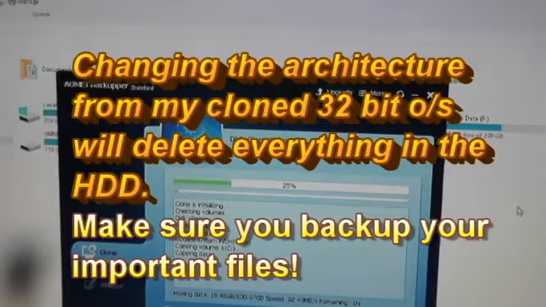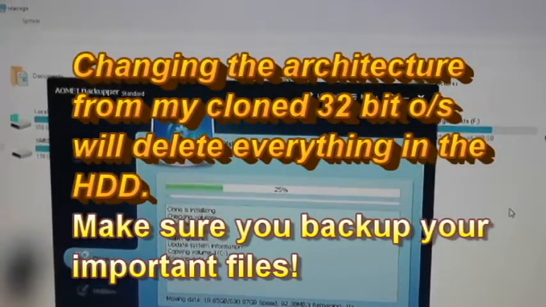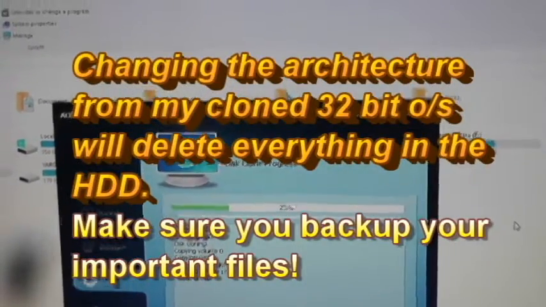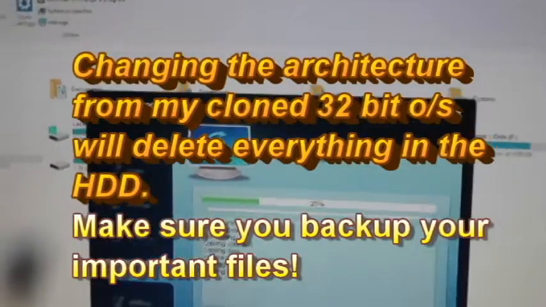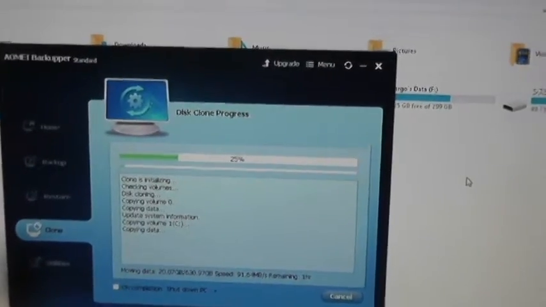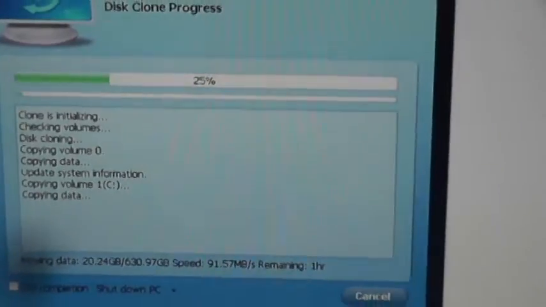When I change the architecture from a 32-bit to a 64-bit, I know that it'll erase all the files that are in the drive, which is fine. That's a clone. I have the original files in my source HDD. So it's at 25% at the moment, and it'll take about an hour.